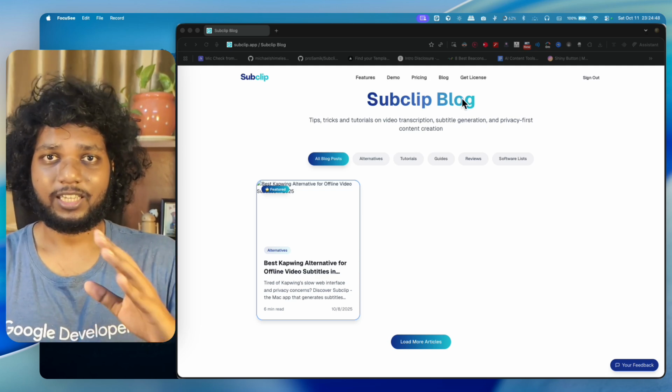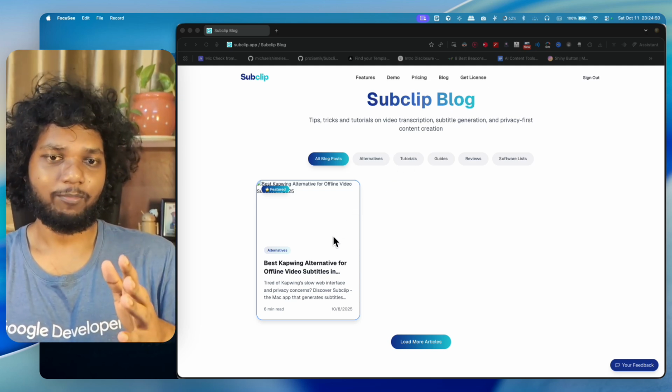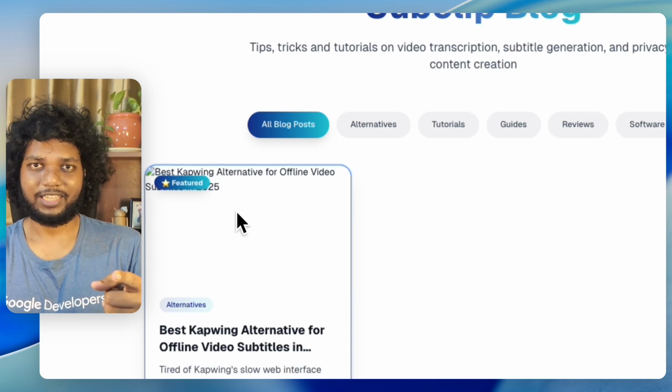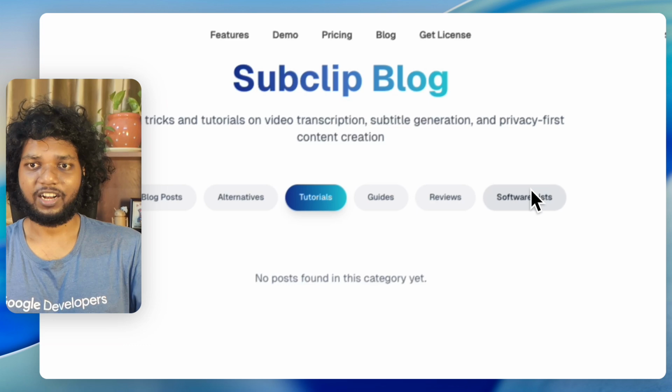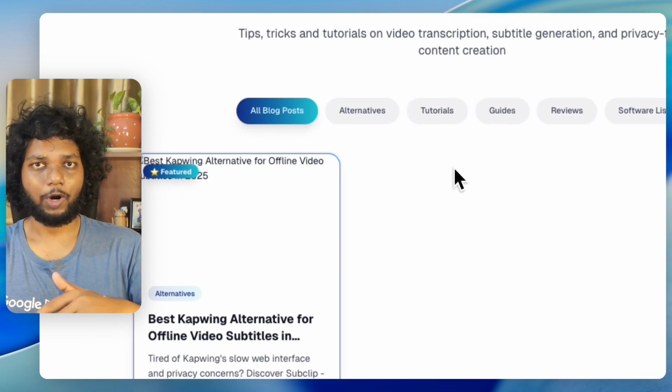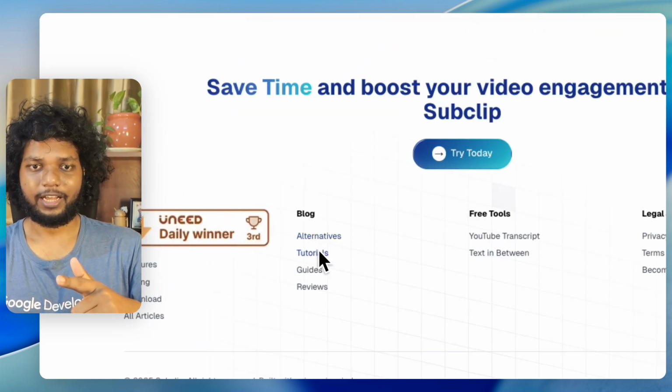So you can see this is a clip blog page. I have written one blog. The image is missing, that's why you can see the alt tag. And if I press on the filters, it actually filters out the blogs according to the filter. And you can see in the footer I have the other categories as well.